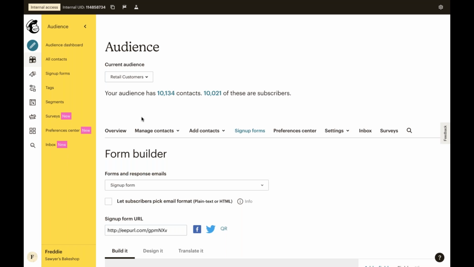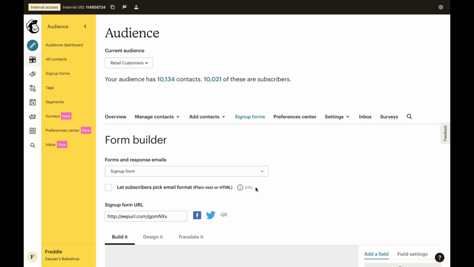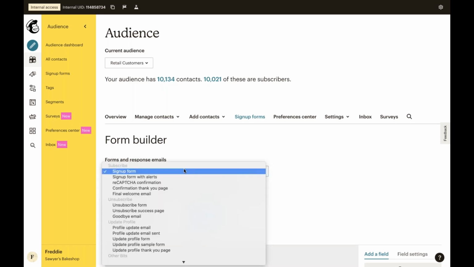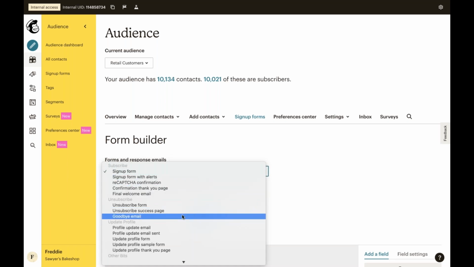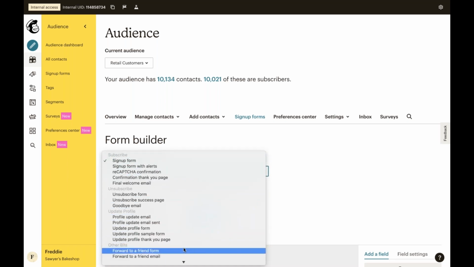You can also see here for our main sign-up form, we have a sign-up form URL. Now, we referenced this earlier in the webinar. You can use this link to share your sign-up form with potential subscribers. Let's talk about what type of forms can be found and edited in this form builder. Under forms and response emails, there are 4 categories: the subscribe, unsubscribe, update profile, and other bits sections.